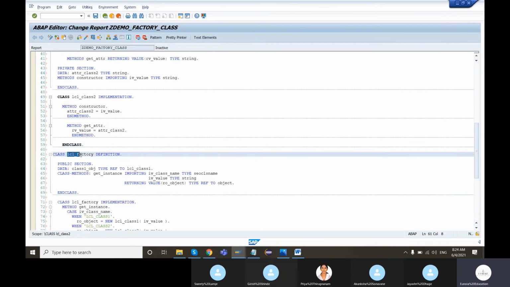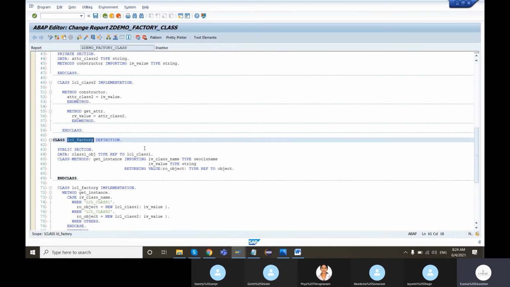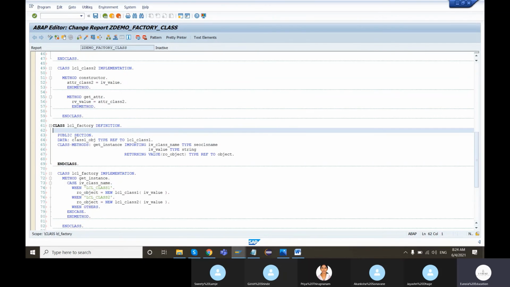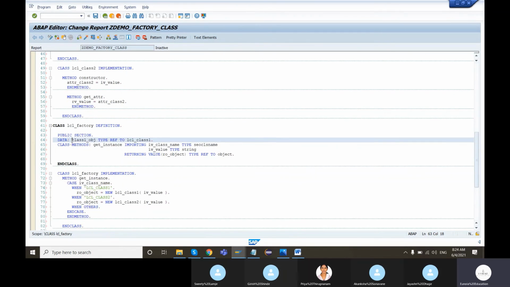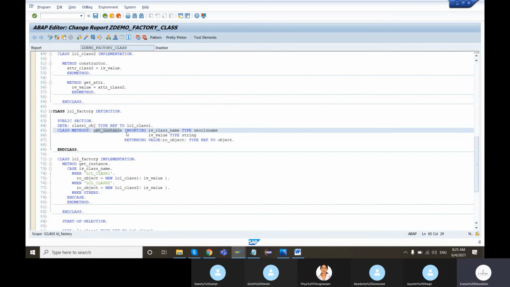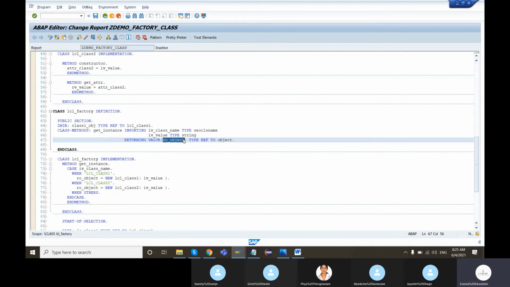Then comes the factory class. LCL factory, remember, has been declared as friend to both these classes. In the definition section, in the public section, we have a class 1 data object, type reference to class 1. There is a static method get instance. In that, what we are passing is the class name and the value. What it is returning is an object reference. It is returning an object.